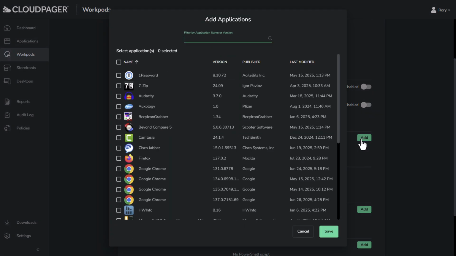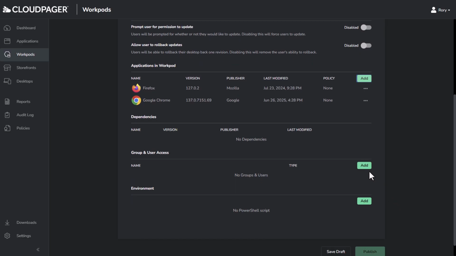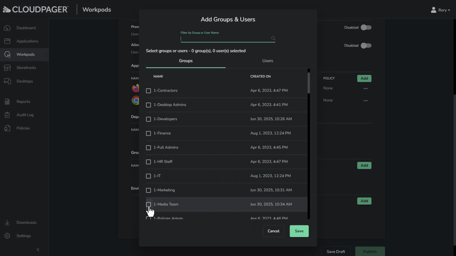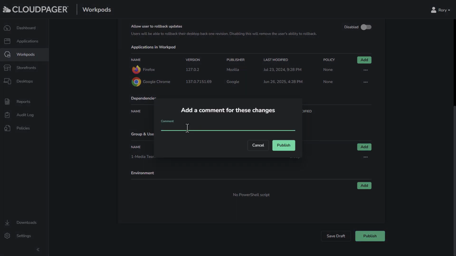So I'm going to add Firefox and Google Chrome. Once ready, I will click Save, and then I will add a security group that I want to assign this workpod to. This security group is an Entra ID group, as Cloudpager does have Entra ID integration. I'll click Publish when ready, and then I'm going to put in a change request number plus a comment, and this will be stored for auto tracking purposes.